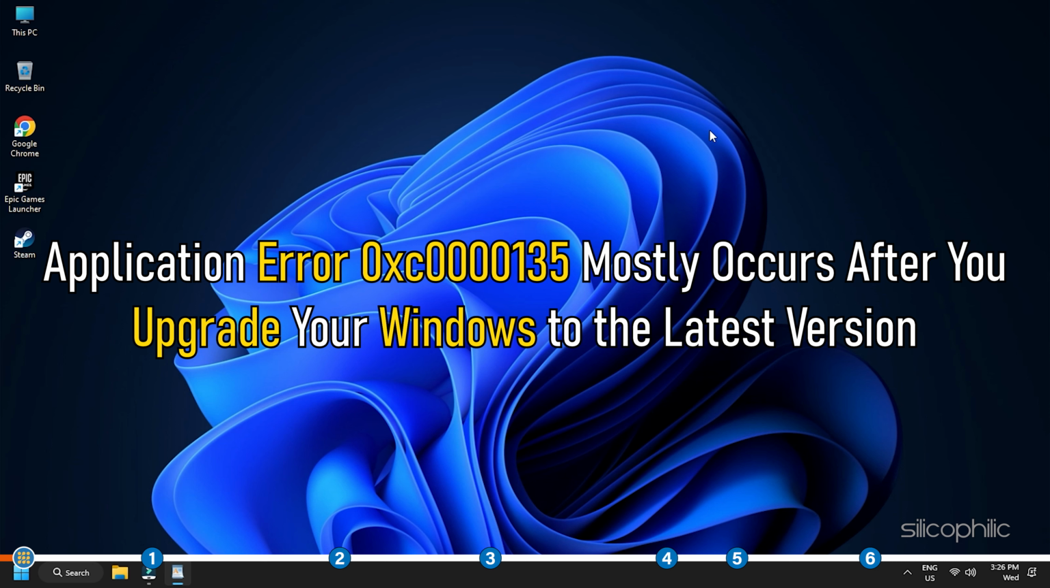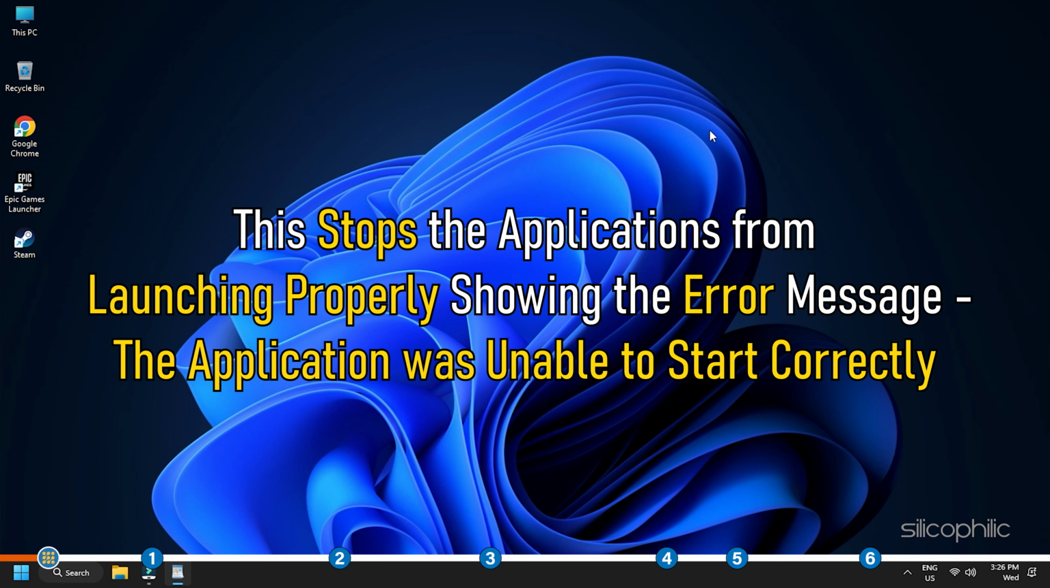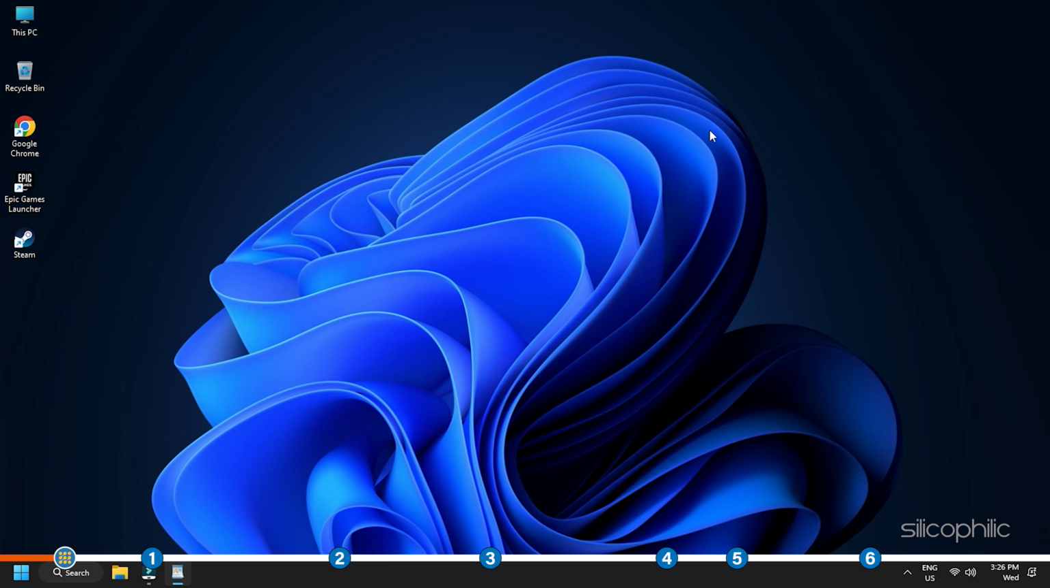Application error 0xC0000135 mostly occurs after you upgrade your Windows to the latest version. This stops the applications from launching properly, showing the error message: The application was unable to start correctly. When you face the error on your Windows 11, simply follow the methods shown here to fix it.